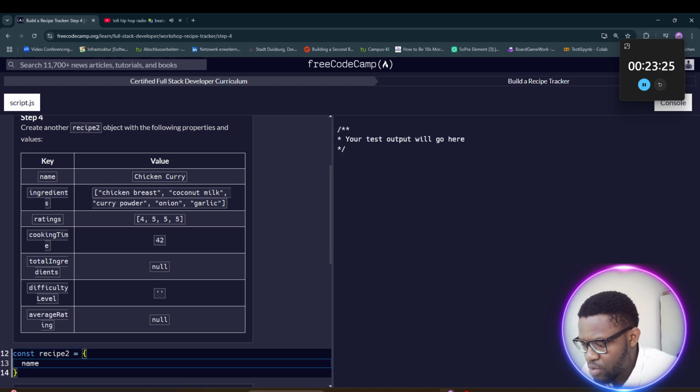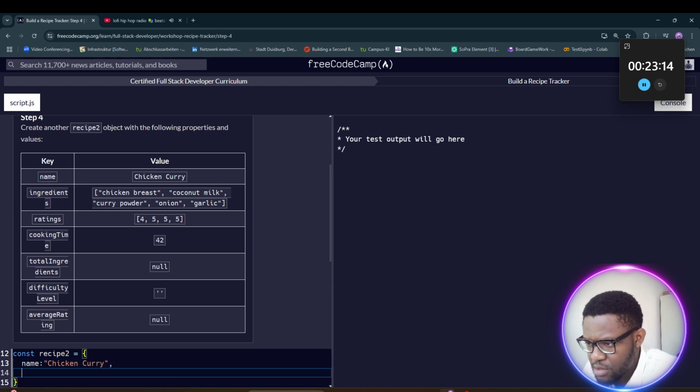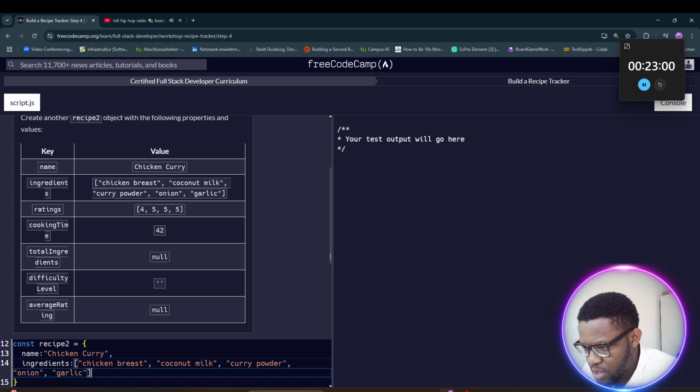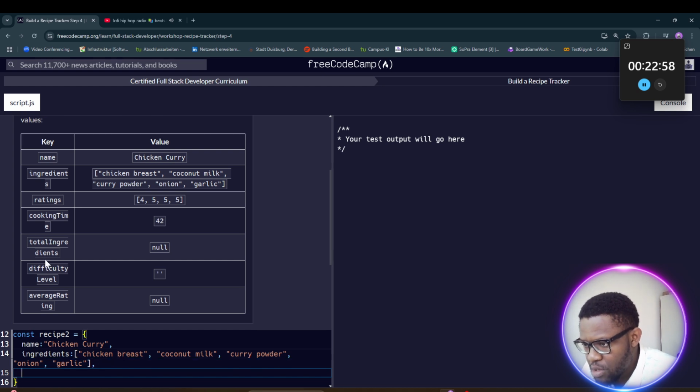So the name property should be chicken curry. Is that a nice thing? Curry. Ingredients. Just copy, paste, go. Okay, ingredients is an array of strings. Okay, let's go to the next one. Ratings. Can do that first. Ratings.